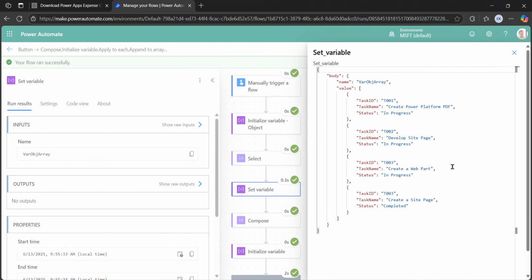In the set variable outputs, you can see the first ID which has the status of pending has been replaced with the in progress, and for the second ID too, it has been replaced with the in progress value. This is how we can replace object values in an array by using the replace function.